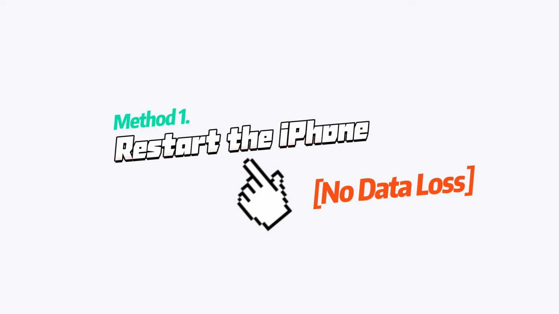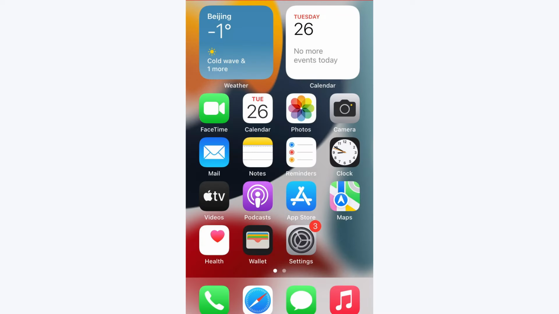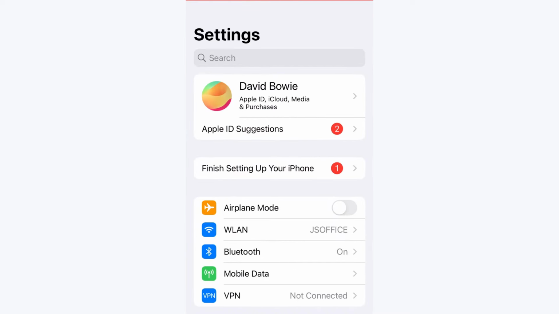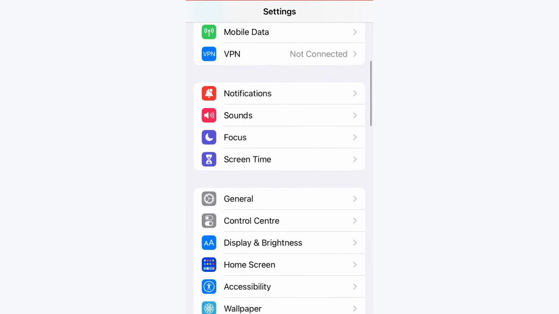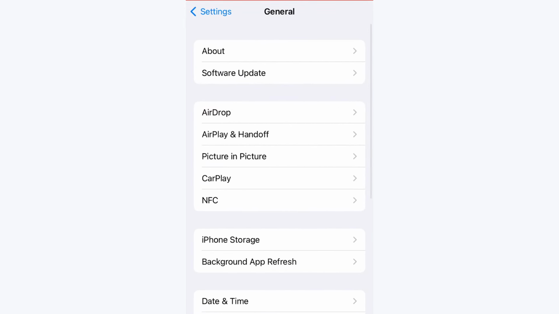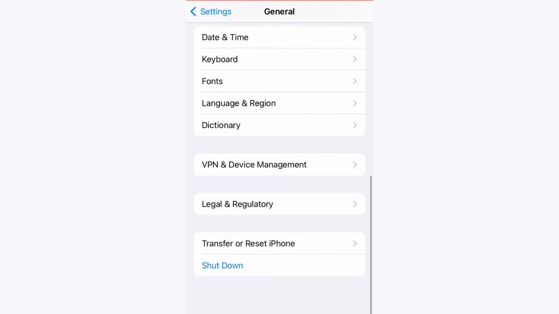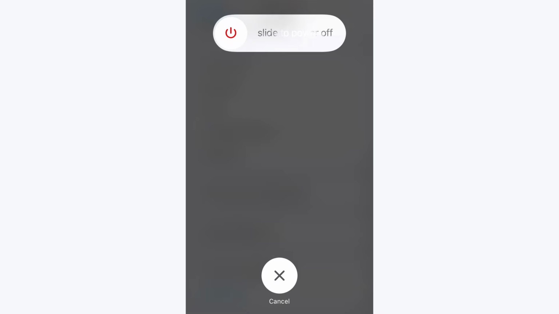Method 1. Restart the iPhone. Access Settings. Tap on General and tap Shutdown. Slide to Power Off. After the iPhone shuts down, press and hold the side button again to restart.